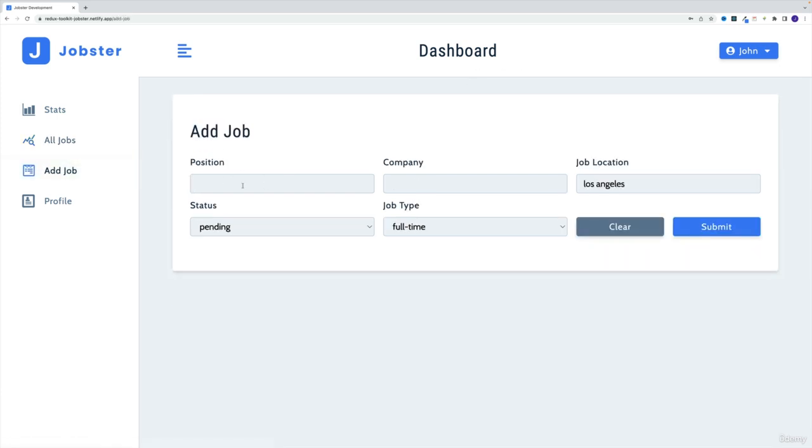Then, of course, we also have add jobs. So let's say if I go for front end position and the company is going to be a Facebook, we can submit. And as a side note, this location is actually user's location, which is something also we can control. And I'm not going to go through each and every value. I'm just going to showcase that. Let's say that I'm applying for the remote job. Check it out. I have job created.